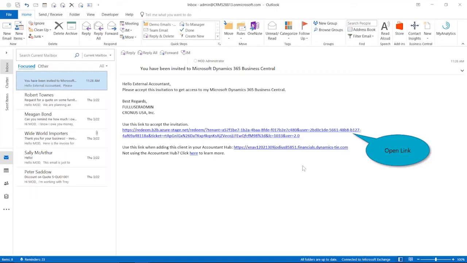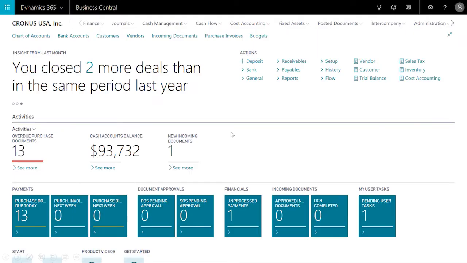Now, in terms of how that external accountant gains access, you'll see the experience for them is they'll be logged into Outlook. They'll receive an email, based on what you set up in terms of their email address, but also the sample email. In order for them to gain access, they just need to accept your invitation. That'll be the link here on display. So when they open that up, it'll authenticate them, and they're logged into Business Central as the external accountant.